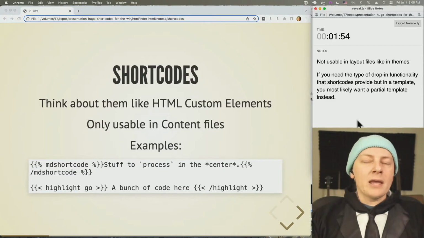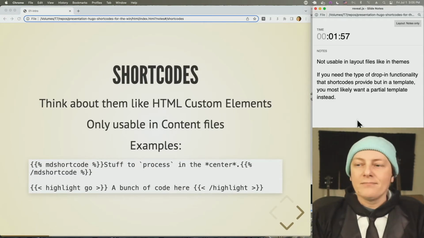So think about them like HTML custom elements. They're only usable in content files. So if you need to do something inside of like a template file, you're going to have to create a partial template. And we didn't really dig into that.